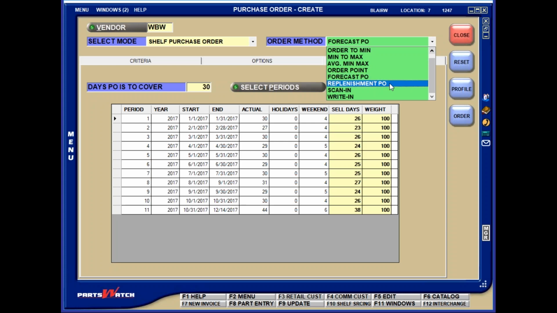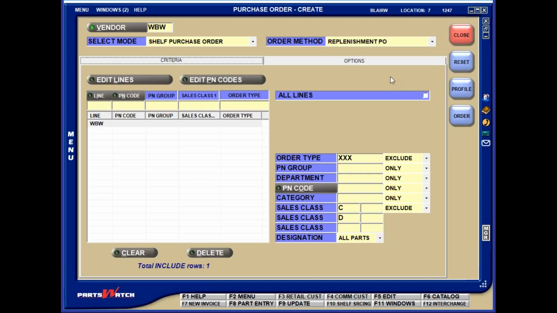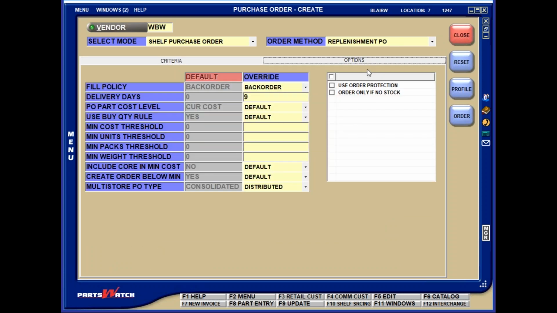I can also create a replenishment purchase order. This is also known as a day fill order. You'll see when the replenishment PO is selected, I have only the criteria tab and the options tab to choose from. And the options available to me are only those that are applicable to the replenishment order.